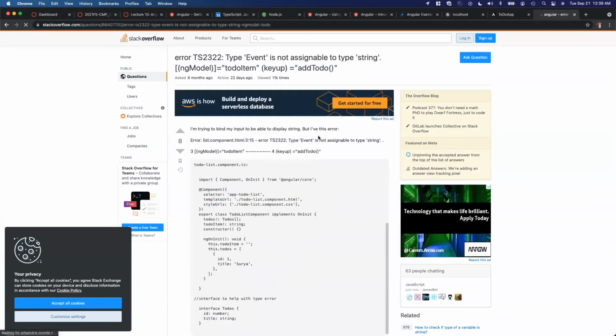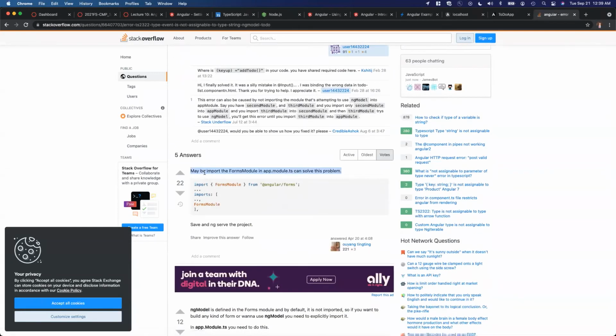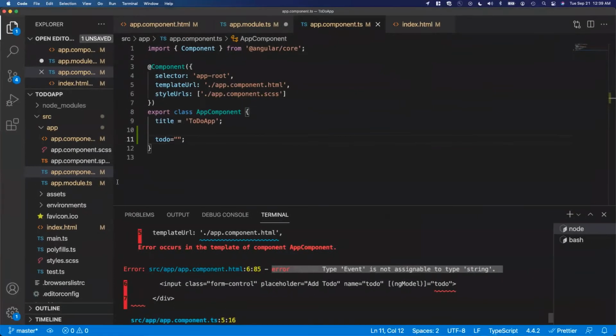Okay, we'll check out Stack Overflow. Looks like we need to import the forms module. A lot of times it's an import error. It doesn't know what that is. So if I come back over here, all imports are going to be in this main file here.